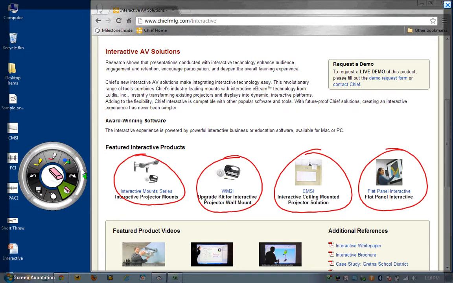Make a mistake? Those are easy to correct too with the tools available on the tool palette. Here's an example of how to use the eraser.